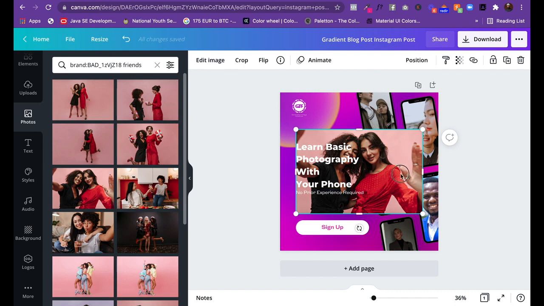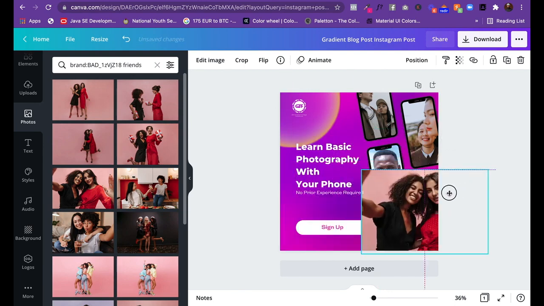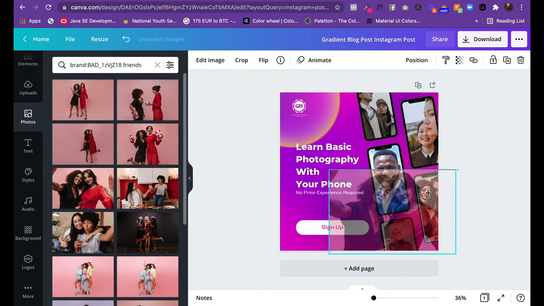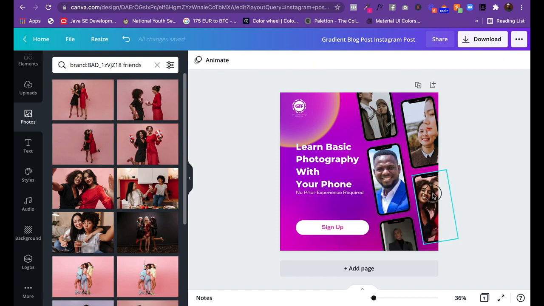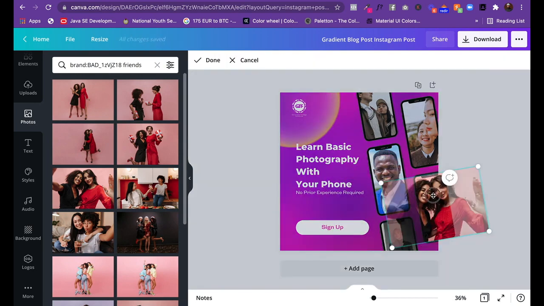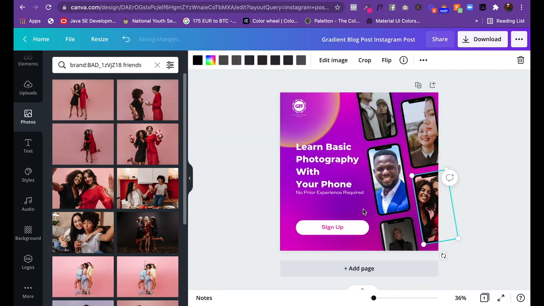So I love this picture. I'm just going to put it here. So just keep moving it until you see that it has already entered that particular image. So this is it. If I double click on it, I can actually drag this picture and put it where I want it to be. So after that, you can just click on done, or you just click outside this place.